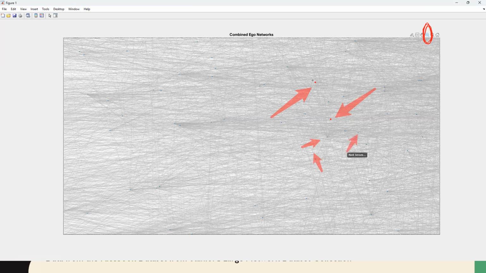Iba't ibang mga alters yung nandyan. And there's a lot of connections here. So ito yung mga friendship connections. And imagine, if you will be doing this by hand, hindi ka matatapos, or it will take you years. Pero thanks to technology, kayang-kaya nating i-visualize itong napaka-komplikadong network nito with just some commands.